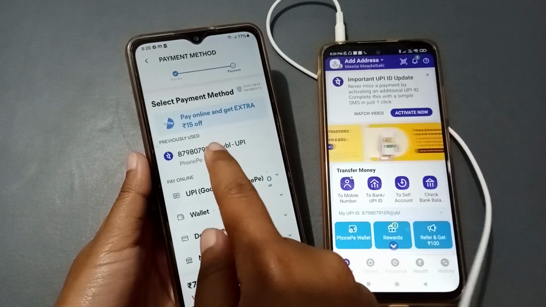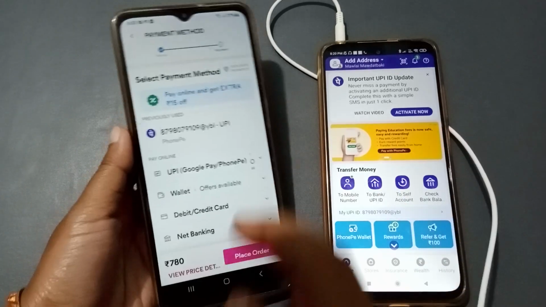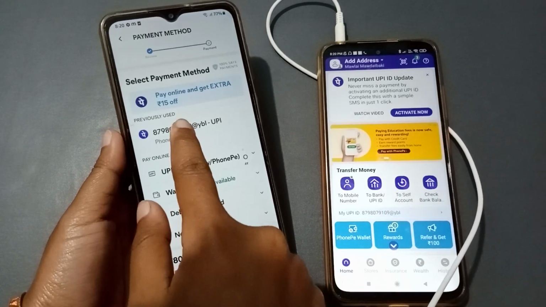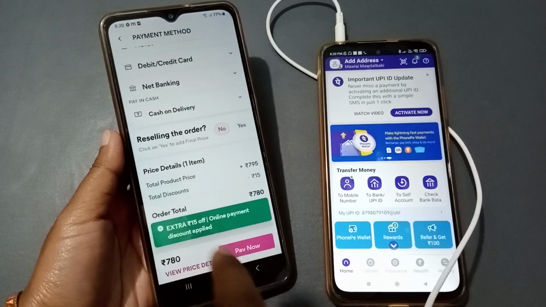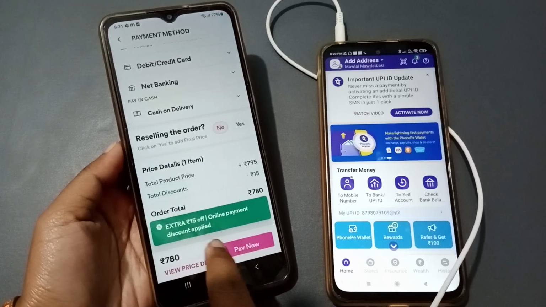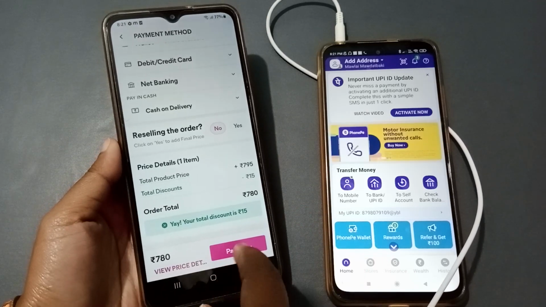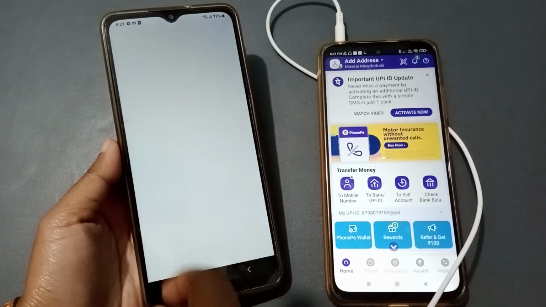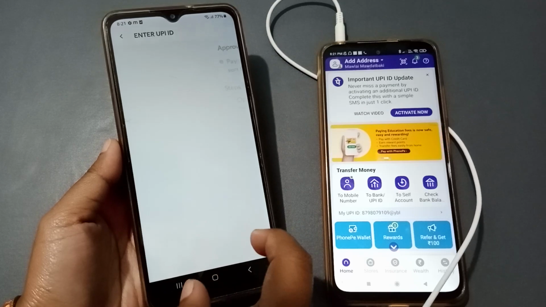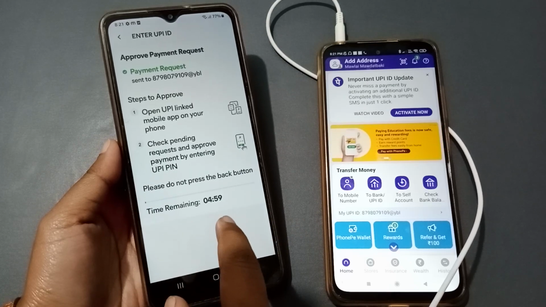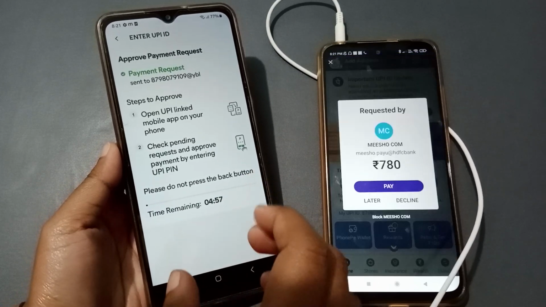After that, I select the PhonePe option. When I select PhonePe, it's waiting. Then just click on pay now. I'm going to get the 15% extra discount. When I click on pay now, they give only 5 minutes, so you have to pay faster.